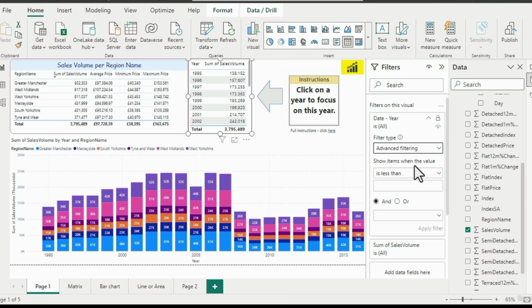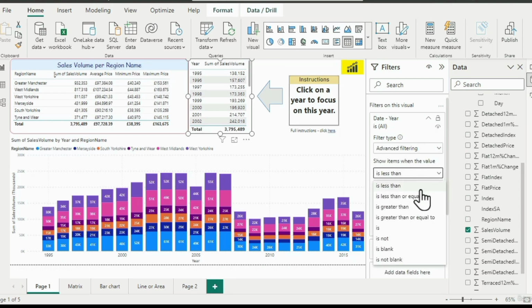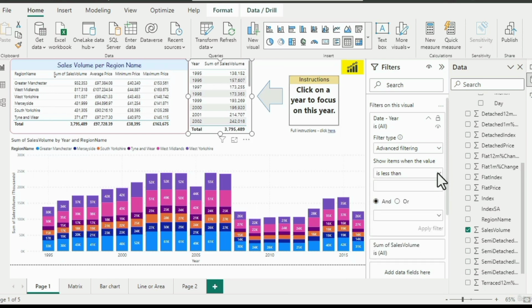And we have probably what you'd expect. Is less than or equal to. Is greater than or equal to. Is exactly. Is not exactly. Is blank and is not blank.